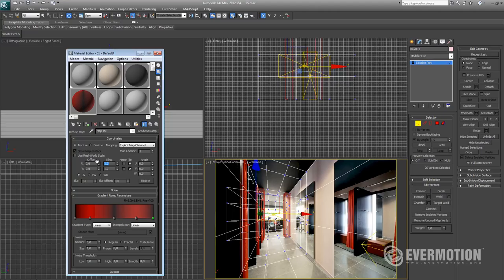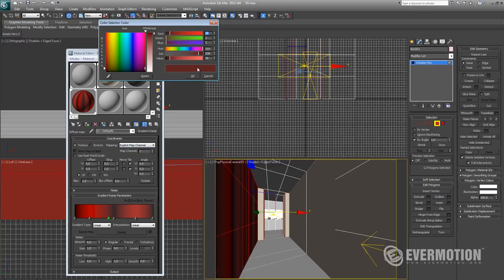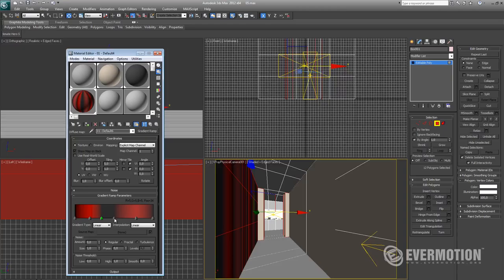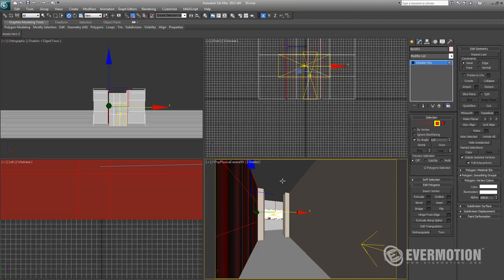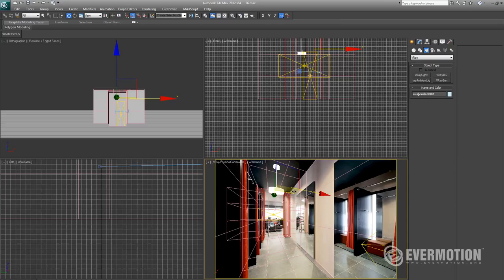Now let's just use some tiling and assign this material to the wall. This will help us to achieve correct reflections in our lamp. I think we are done with the materials, and now it's time to merge our lamp to the scene and place it somewhere here in the middle.